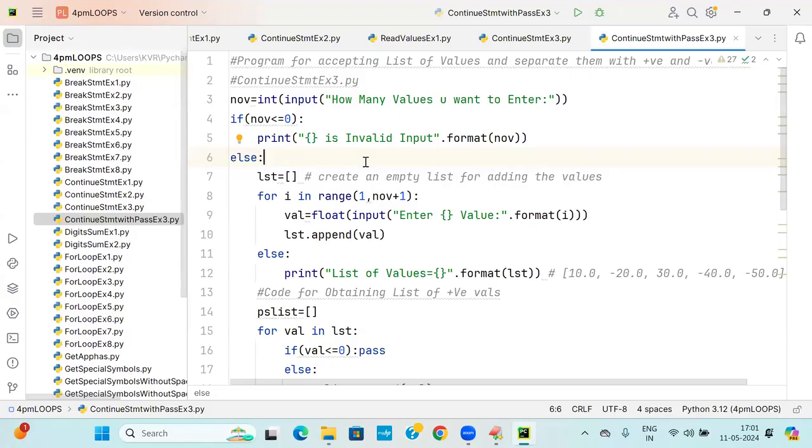Whose length is either 3 or 5 means 3-letter words and 5-letter words only I want to take. Other letter words I don't want to take. If other letter words are coming, what will I do? Continue. If a 3-letter word is coming, display. If a 5-letter word is coming, display. If a 4-letter word is coming, continue. If a 2-letter word, continue. If a 6-letter word is coming, continue. Did you understand this? Yes.